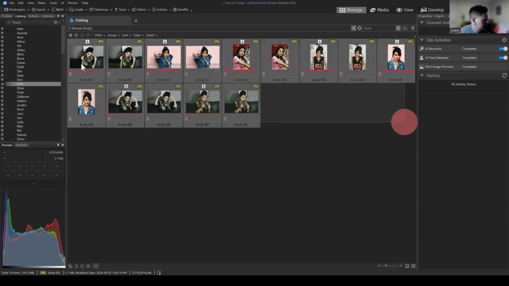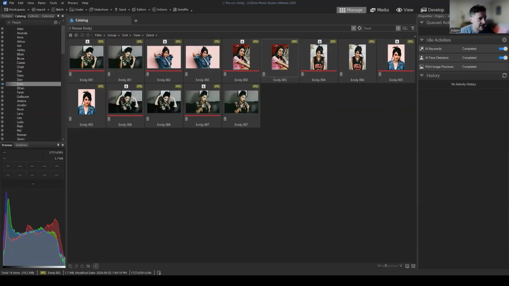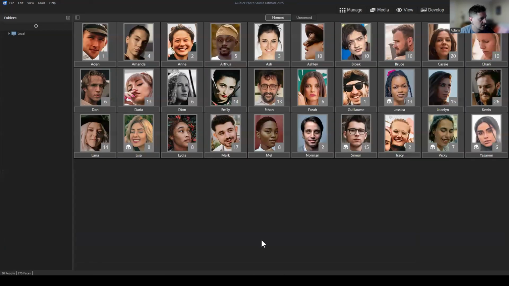So how many items are there here? It looks like there are 14 items in total. And let's see if that corresponds to what we saw in people mode. Yeah, so the 14 is listed here. So we can see that that is directly reflected.